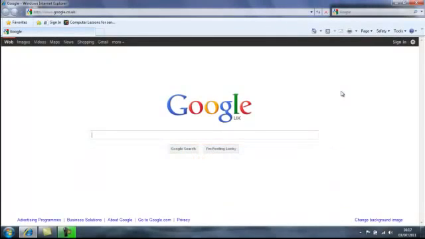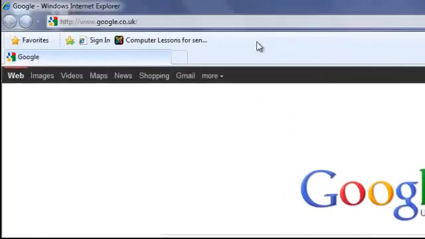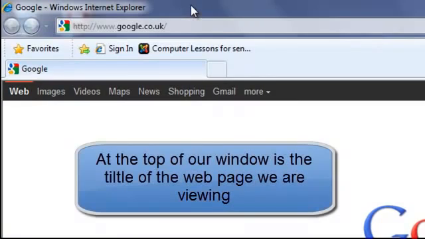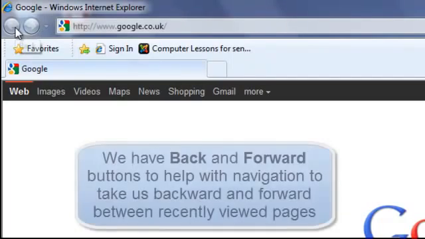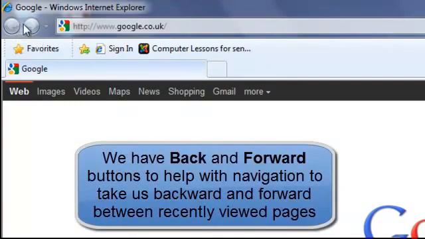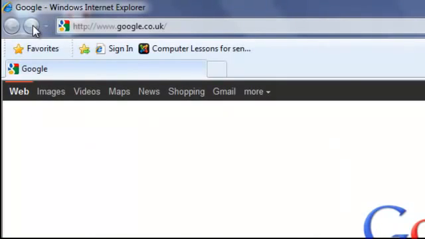Okay, let's take a look at Internet Explorer and look at the various parts that we've got available to us. First of all, we have the title at the top of the window, Google Windows Internet Explorer. So it gives us the title of the page we're viewing. Just underneath this, on the left, we have a back button and a forward button. They're used for navigating through your web pages as you go along through your browsing.